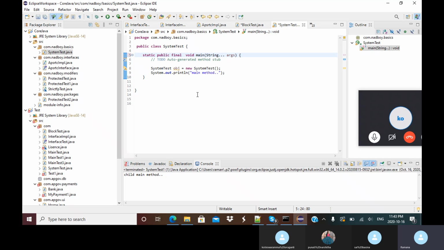One is final. It is allowed. If I run this, so that is accepting it. Another one is synchronized. I'll tell you about the concept of synchronized later. So the main method is accepting the synchronized modifier. Let's run this. It is running, and it will allow strictfp.